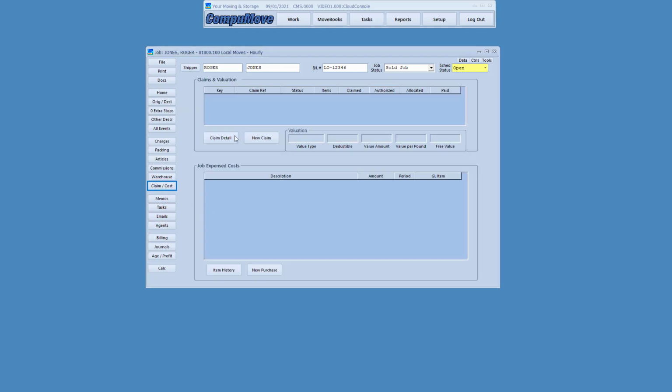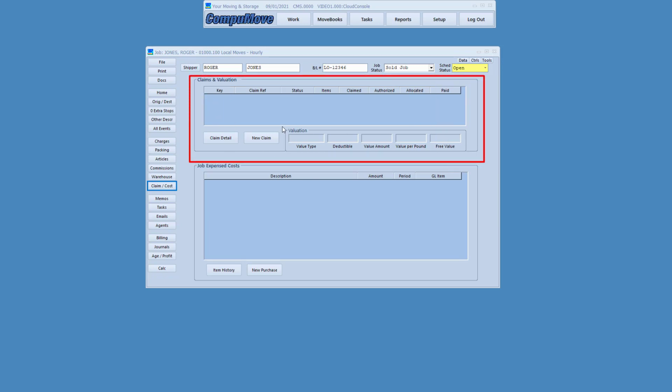So I'll go there, and you can see if there's multiple claims on a shipment, they will appear here. There's also related information about the valuation that's in play on this shipment, the deductible and so on, just to have it at hand. And then down below, you can also see job expense costs. Now, we're going to allocate a cost to this shipment for this claim, but it's worth noting that you can allocate any kind of cost to a shipment, not just claims, but that's a subject for another video, so we're not going to go any farther than that right now.